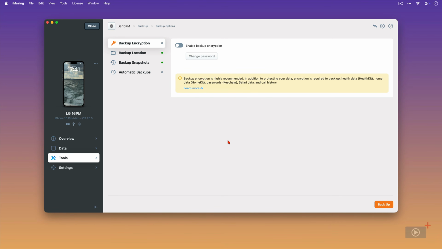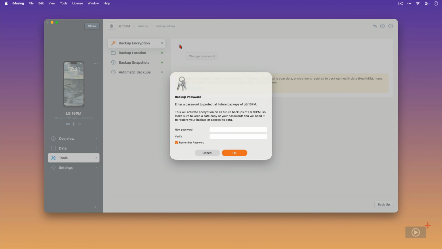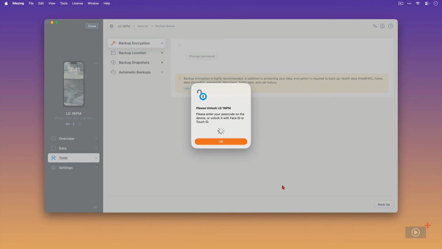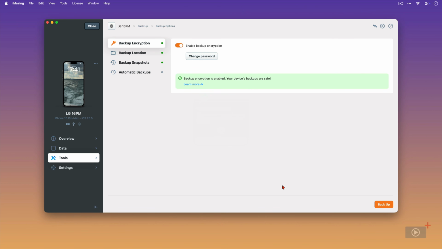Encryption's off. So this is how it's going to look the first time you run a backup. So I'm going to enable it again. And it says quite clearly, this is going to protect all future backups of this device. It's important to note this is a setting I'm applying to this device, not to all iMazing backups. So I'll enter in the encryption password twice here. I just need to unlock my phone again. And now all backups of this device are going to be encrypted.